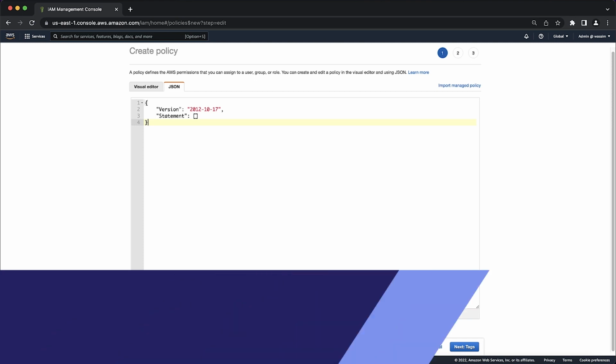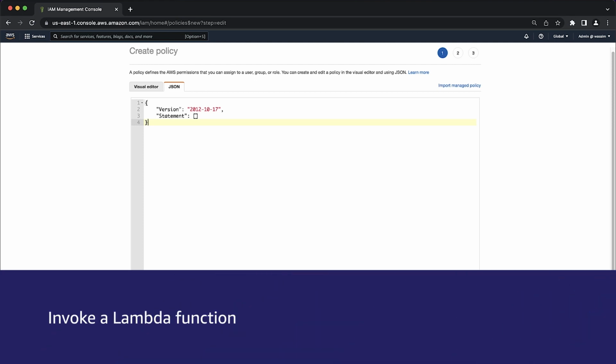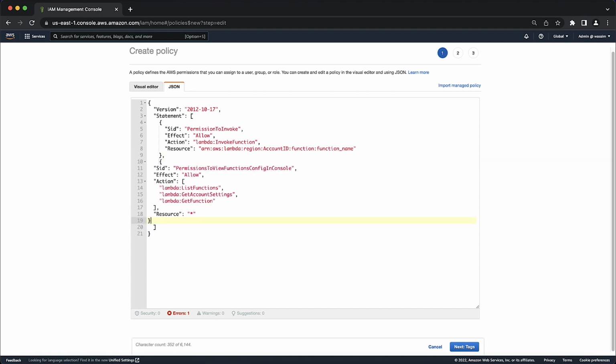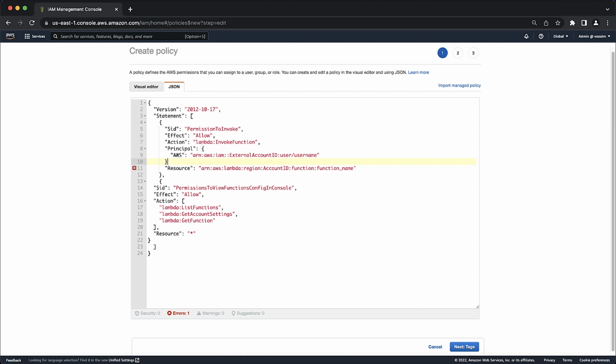If you are using the AWS CLI or AWS SDK to invoke your function, you need only the following permissions. However, if you are using the console, you must append this permission in addition to the permission required for AWS CLI or AWS SDK permissions. You can also invoke the function from a different account. To make this possible, append the principal to the invoke policy.